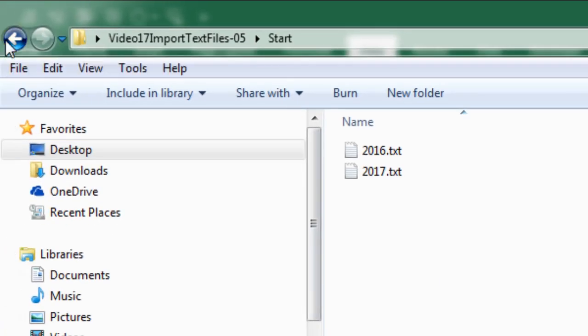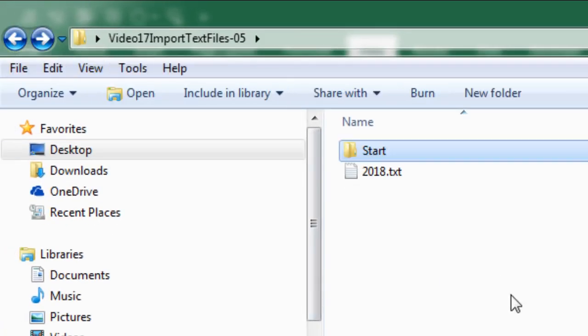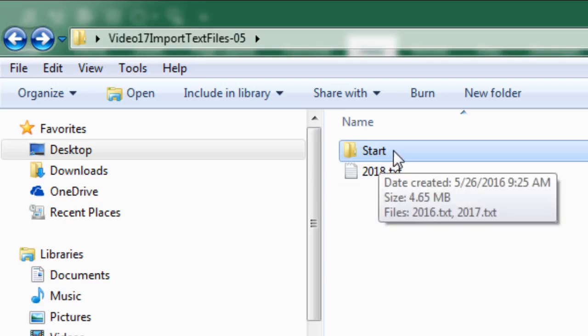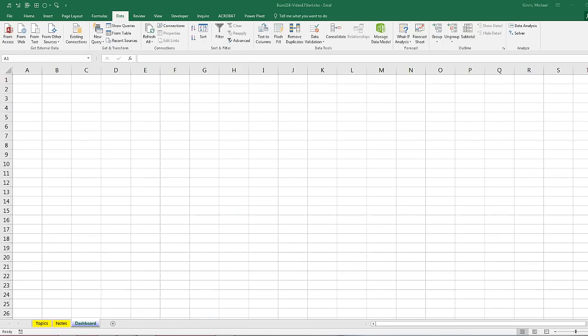All right, I'm going to click the back button. When we are over in Excel, we're actually going to point Excel to that Start folder. Right now, there's only 2 files in there. But later, when we add more files to that folder, Excel will automatically see them and import them when we refresh. All right, let's go over to Excel.